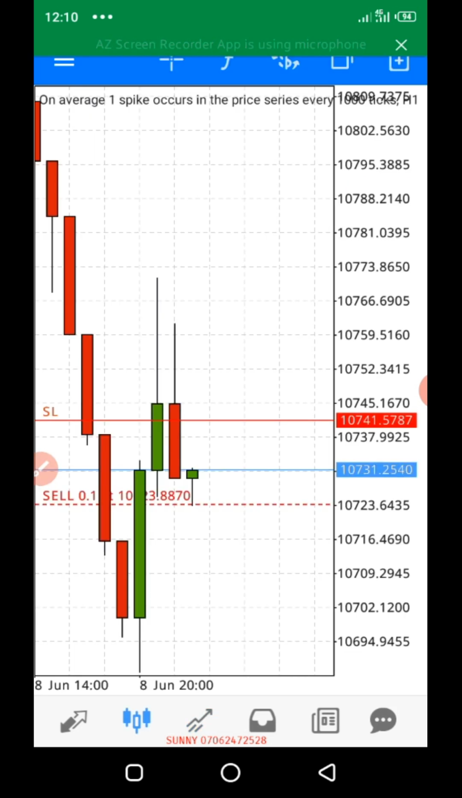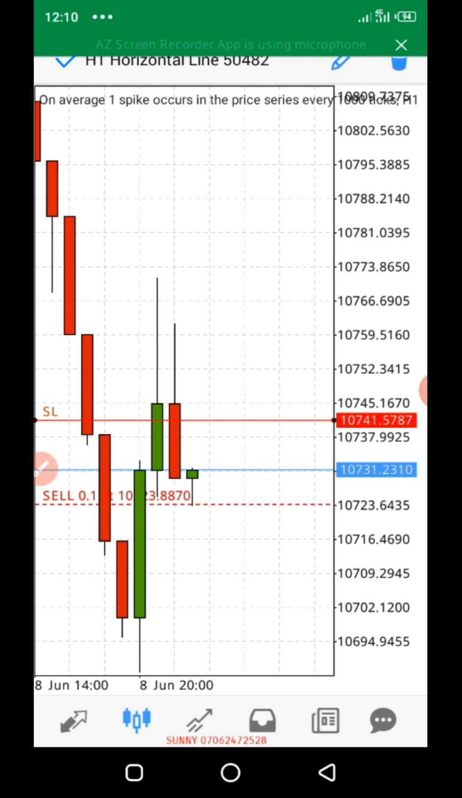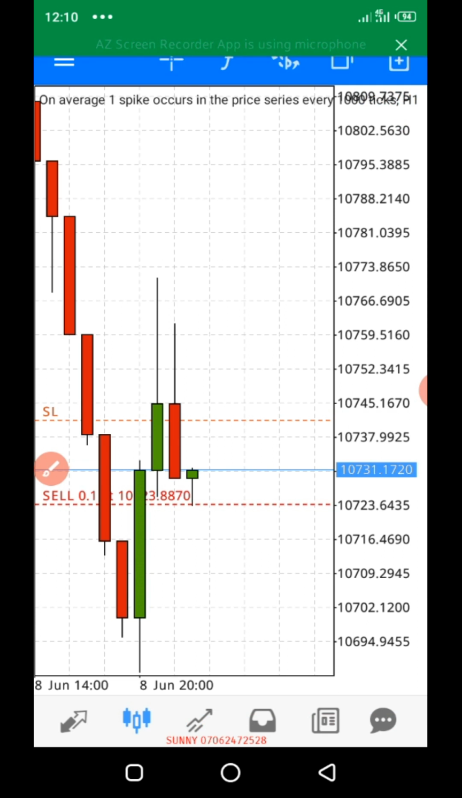Now look at my stop loss. Let me remove that red line. I'll click and hold it. Instead of clicking that pen, I'll click on this delete button at the top of my screen. Once I click on delete, the red line will go off. Then I will be able to see my stop loss, which is SL. Look at it, it's written SL above your entry point.